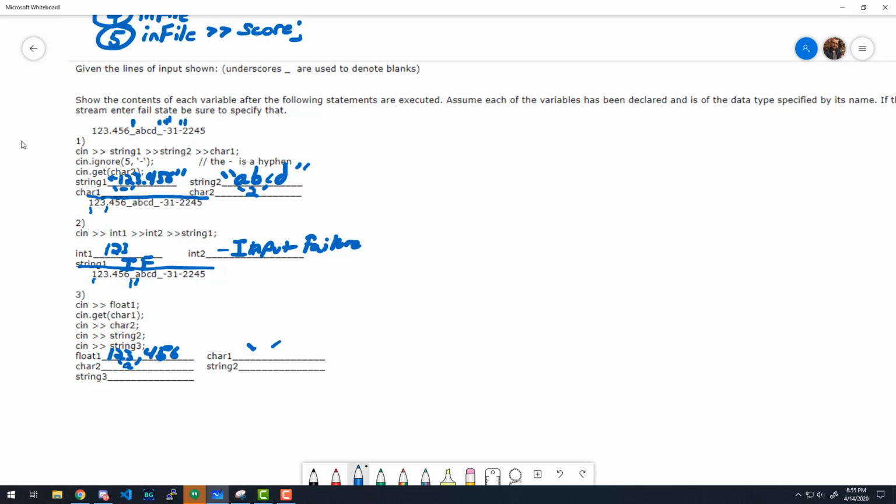And then we cin string 2. Well, string 2, we're now over top of the B because we just consumed the A. So string 2 starts at the B and keeps reading until it gets to a white space. So B, C, D. Like that. And then now we are over top of this space.